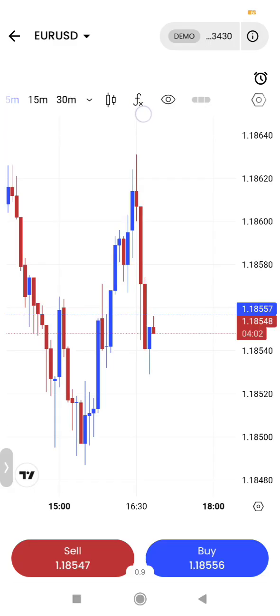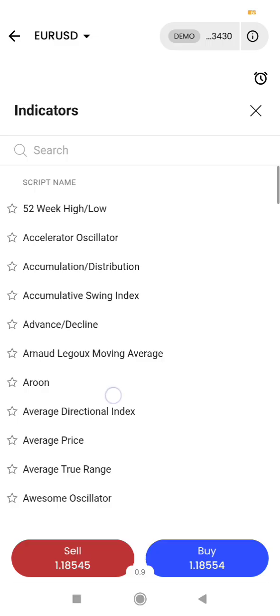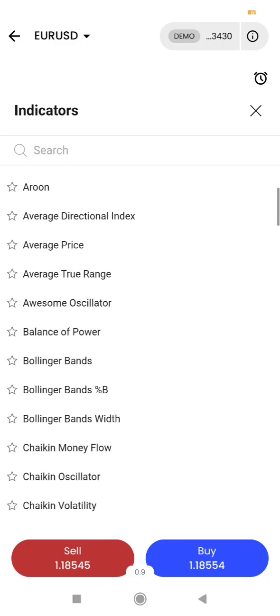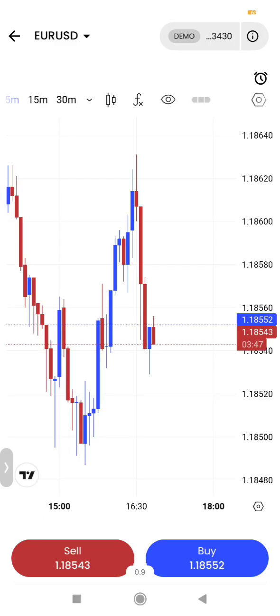Then this FX is just simply showing you the indicators that are available that you can use. Tap and you see the indicators will appear for you. You can search them, just basically the same indicators that are on TradingView. You can click X to cancel.